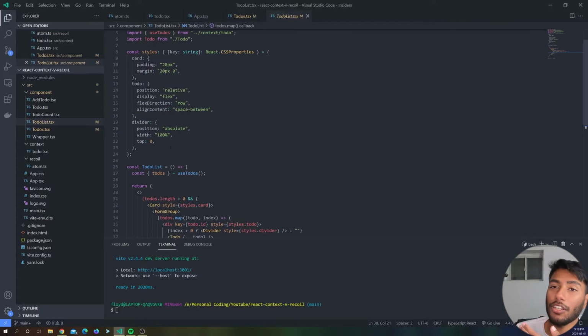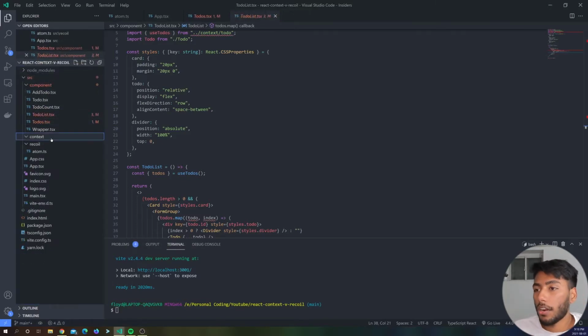So let's actually go through creating the context provider over here. Inside our context folder, I'm just going to create a todo.tsx.